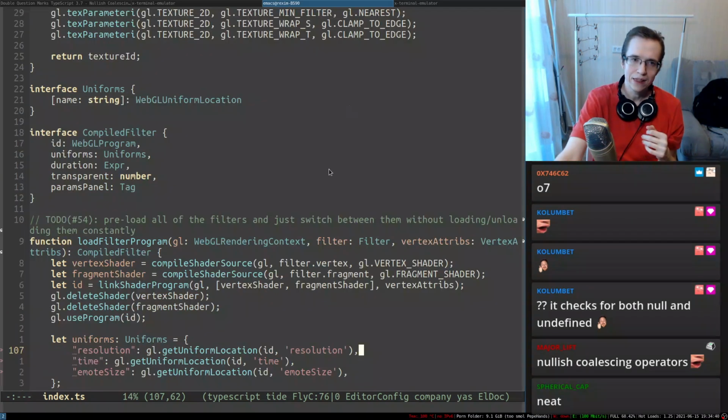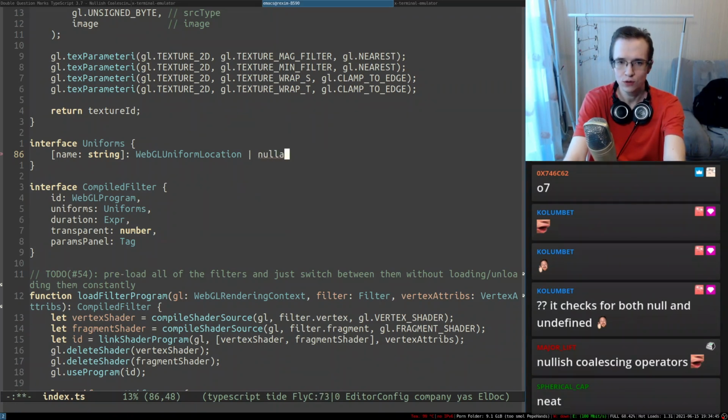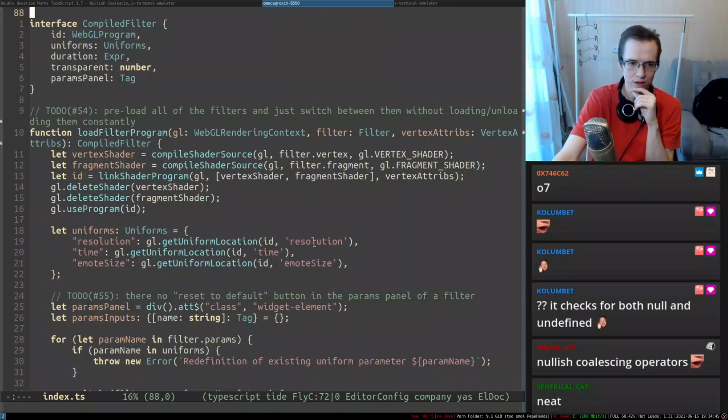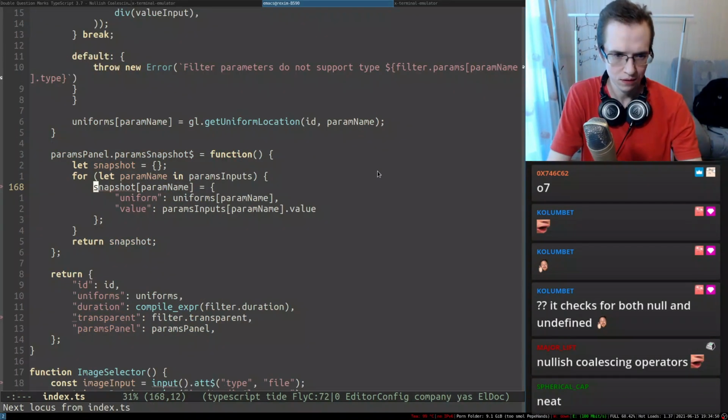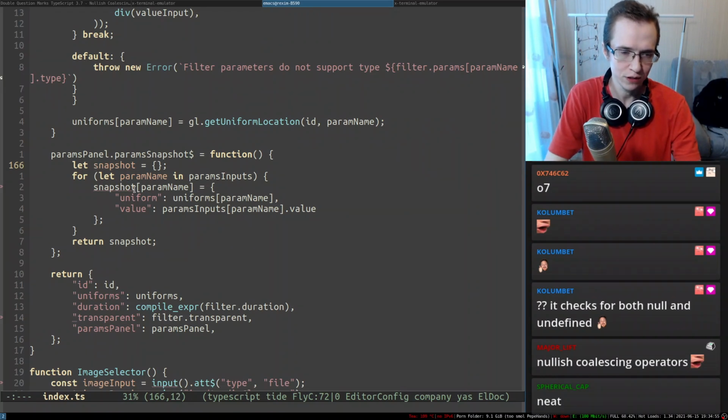I guess we should allow those things to be nulls. I think, yeah, we should allow them to be nulls because they're not always going to be correct. Okay, that's fine. Anything else? Okay, snapshot. Snapshot is actually a rather interesting thing.